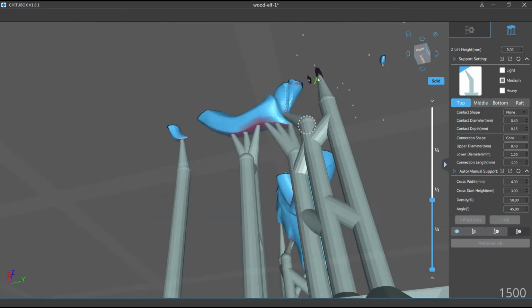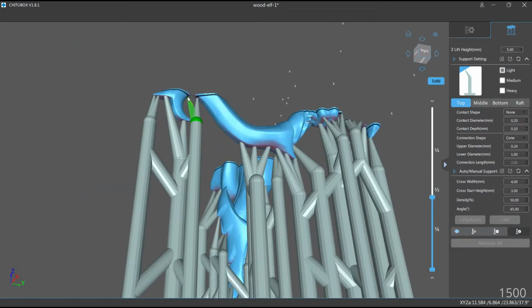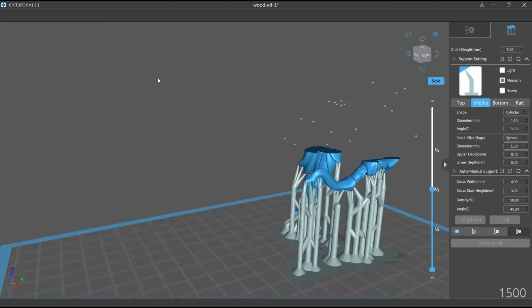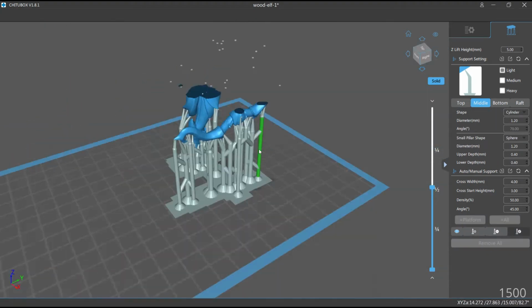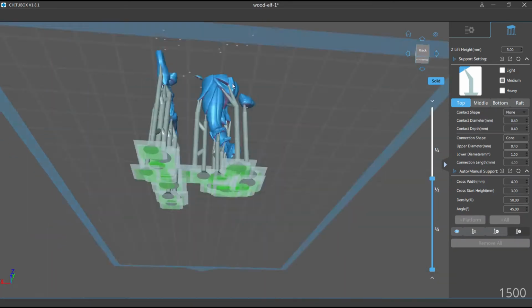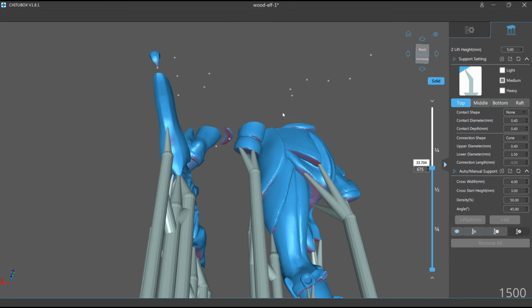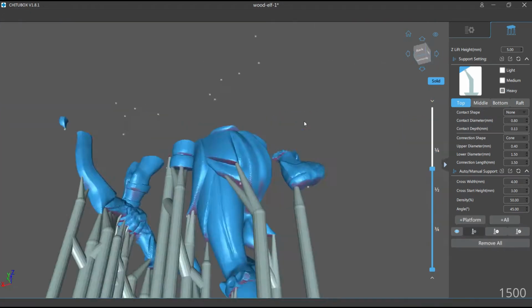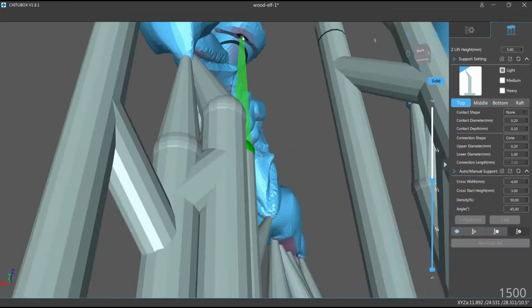While in the support area on Chitubox, you can quickly switch between add, edit and delete modes by using the A, E and D keys. Double clicking on an existing support while in edit mode allows you to branch off so you can save on resin.